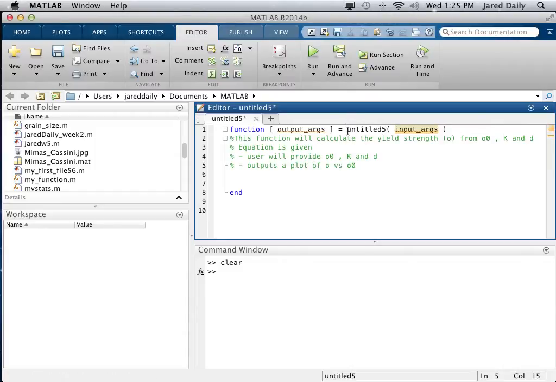What are we going to call this function? I don't know, probably strength or yield strength. They're calling it Hall-Petch. We'll call it yield strength. If you capitalize a letter in your function title here, you have to capitalize it everywhere. So I'm going to do that really quick just to show that. So I'm calling this yield strength.